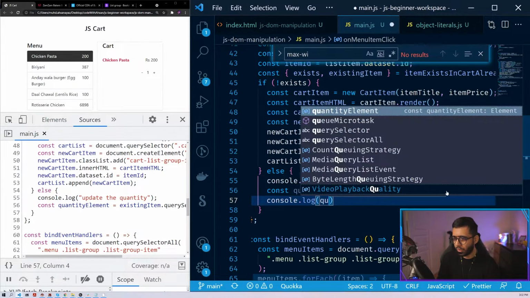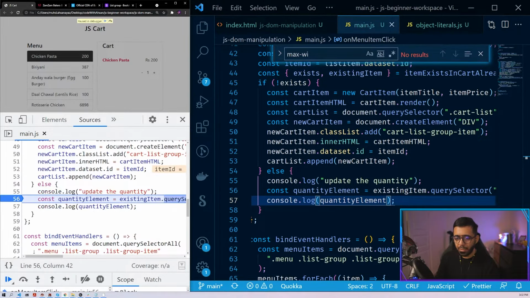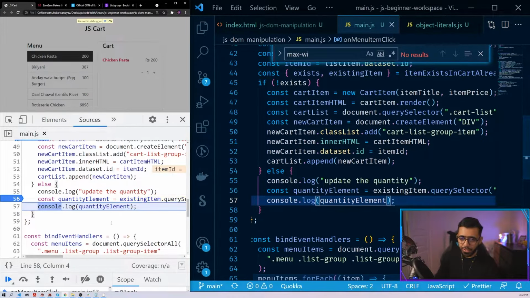Let's console log it. Quantity element, refresh, chicken pasta, click here, go forward. And then here, if I go forward, we have the quantity element. So we exactly reached the quantity variable. All right. So now that we get the quantity element, we need to extract out its value.